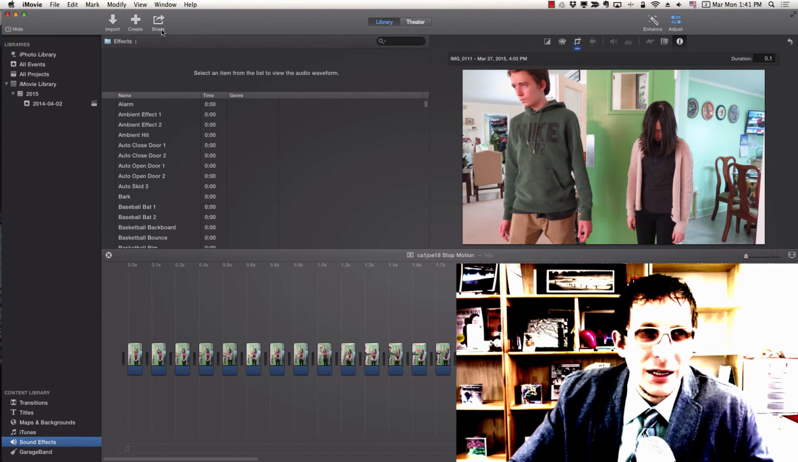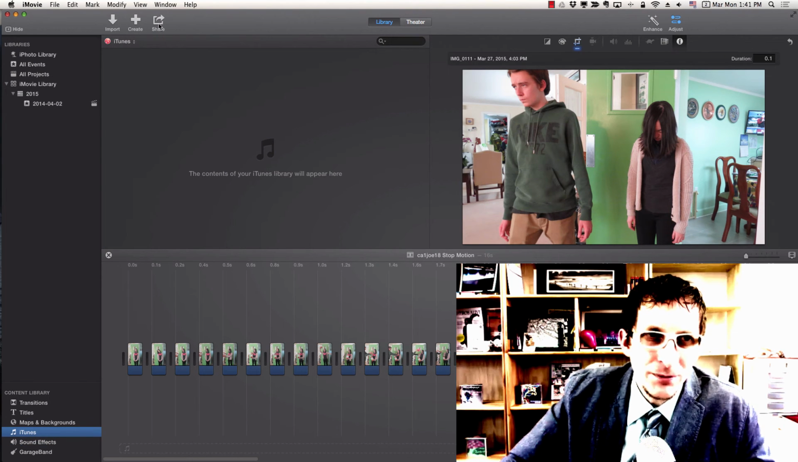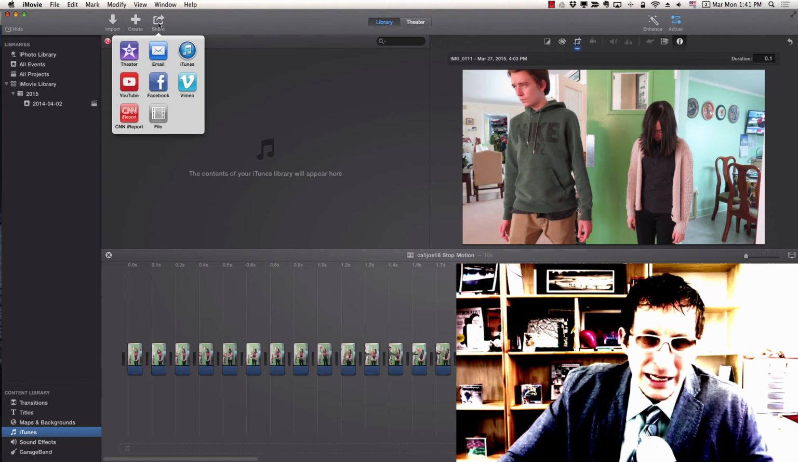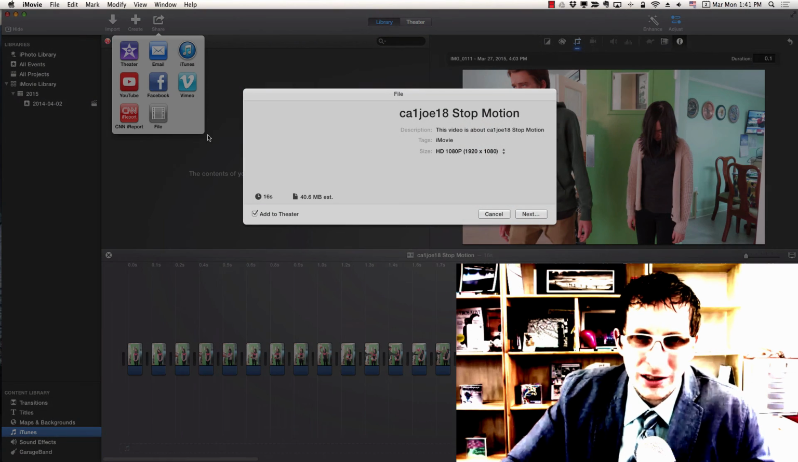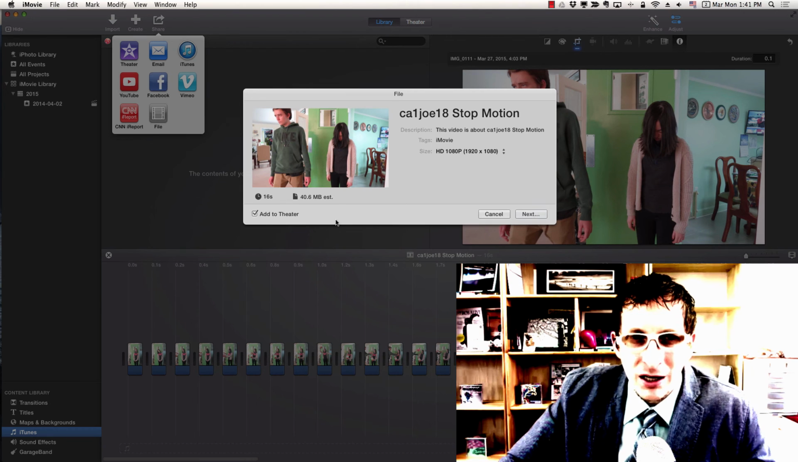You can just select it and lay it in. But when you're done with that, you're going to hit share and choose file. And then you're going to save that onto your desktop so that you can upload it to what you need to do. At the theater, that's fine. Maximum, and you're good to go. So that's how you do stop motion.